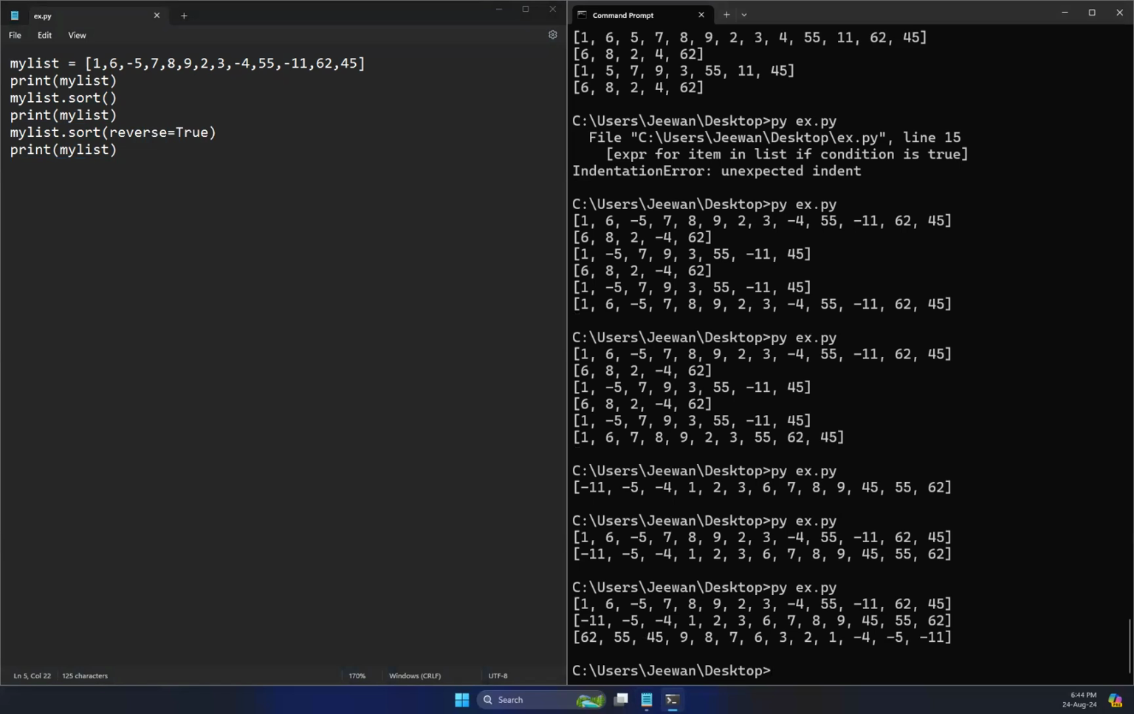You can have your own sorting methods as well. That we will discuss once we discuss the functions.